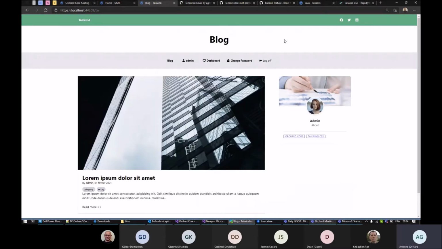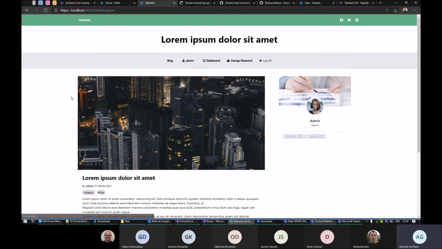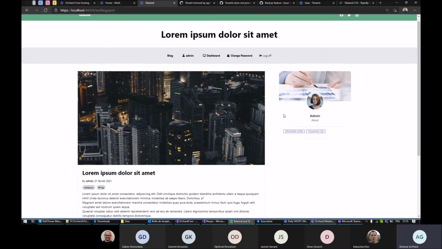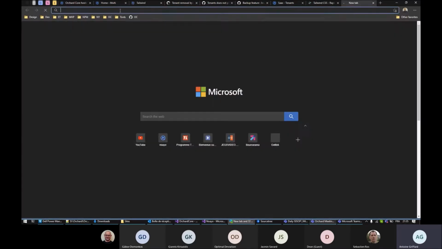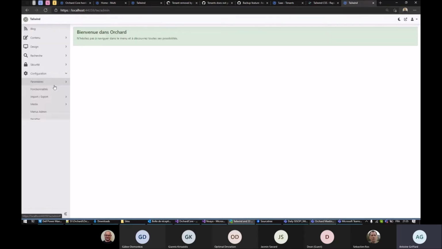And so I tried to make a blog template with this theme. It's just a list of blogs, a sidebar on the right, and the post details. And today I managed to use the custom user settings, so maybe I can show this. If I go to the admin, I will be able to change some custom settings for the theme.